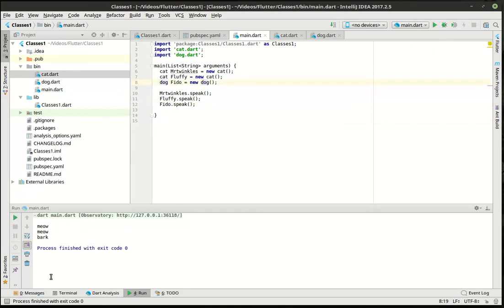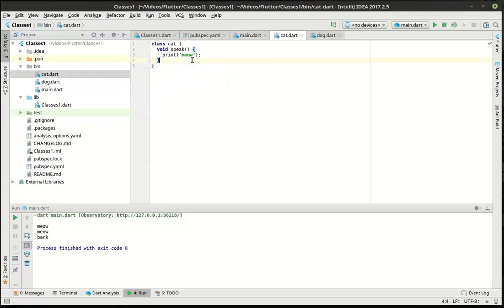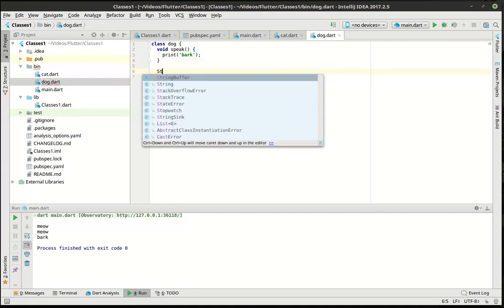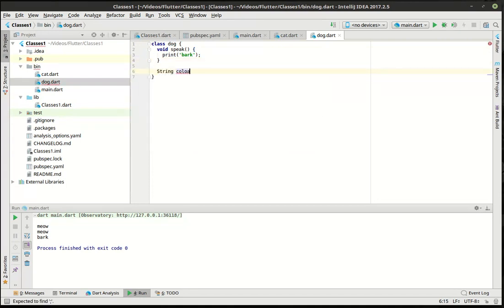So when we run this, you'll see we have meow meow barks. We've got both cats meowing and dog barking here. So we got a noisy room. Okay, great. But what are we really leveraging here? What's the real power of classes? What we can do here is say bool clawsOut. And with the dog, we can say string color.